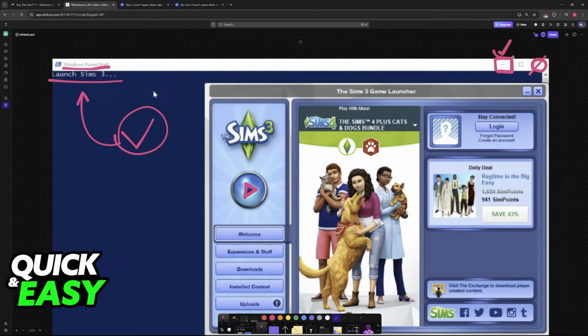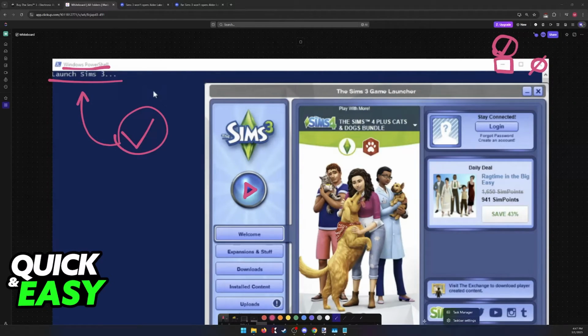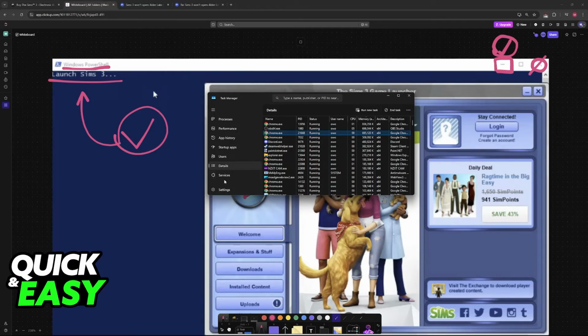Alternatively, if you don't like this approach, you believe that it is not trustworthy or it's too complicated, what you can do instead is to right-click the taskbar, go over to Task Manager, select Details, and then find The Sims 3. I'm going to use Chrome as an example because I'm not running The Sims 3 at this current moment because I'm recording this video.